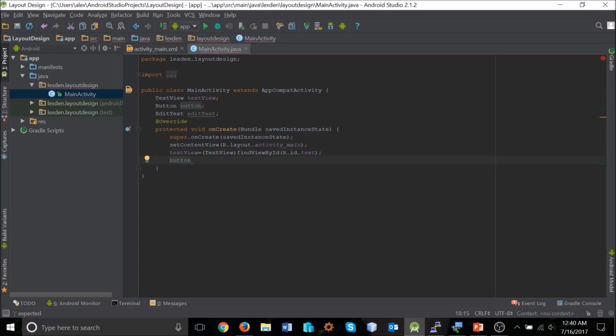So next we'll continue that with our button, and same thing as above, we'll cast it to a Button, and we'll do findViewById R.id.button. And we'll wrap that up with editText equals, and we'll cast it to EditText, findViewById R.id.editText. So now we can do some fun coding. So basically we're going to have a method where, when we hit the button, we take the text from the edit text and set it to the text of the text view.